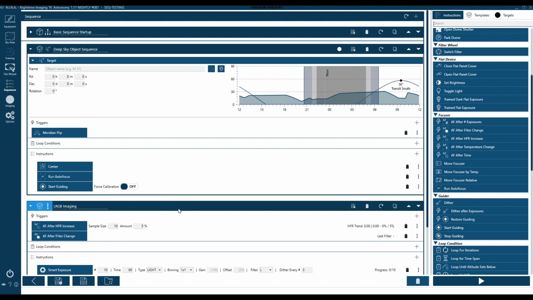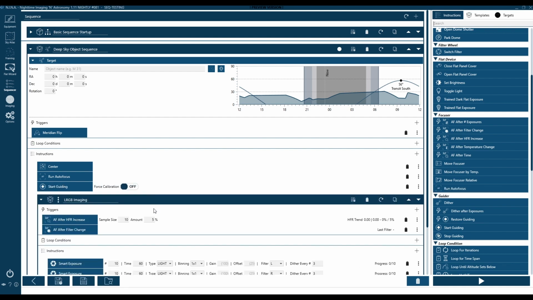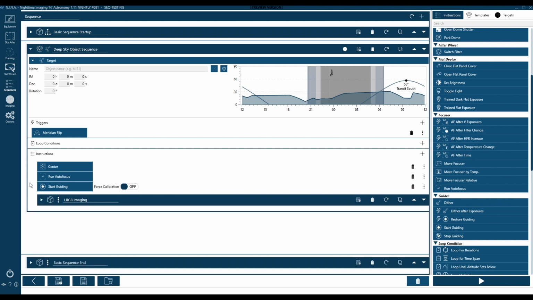Rather than rebuilding this LRGB imaging container and putting those instructions in here, we can simply drag it up and drop it in that container. And now this container is nested within our deep sky object sequence. And notice if I minimize this, it just is another instruction in the list.